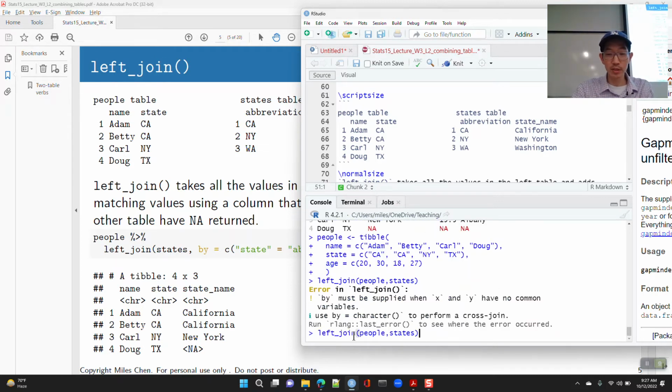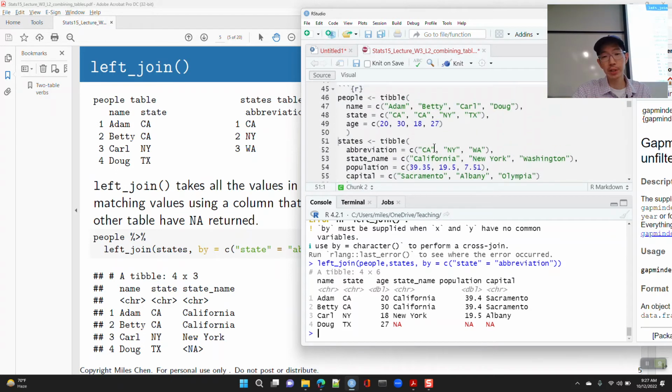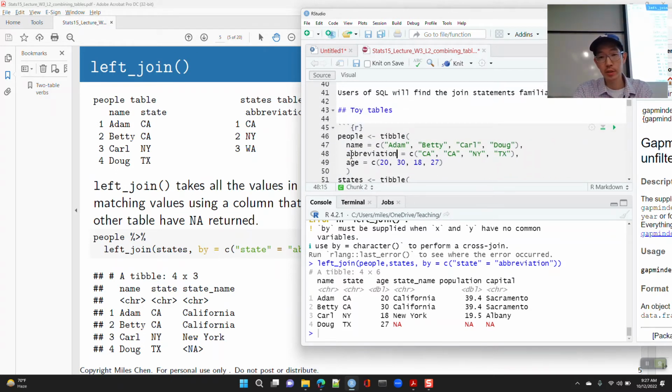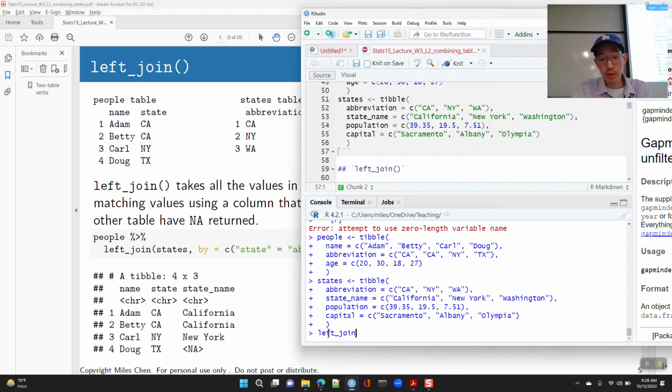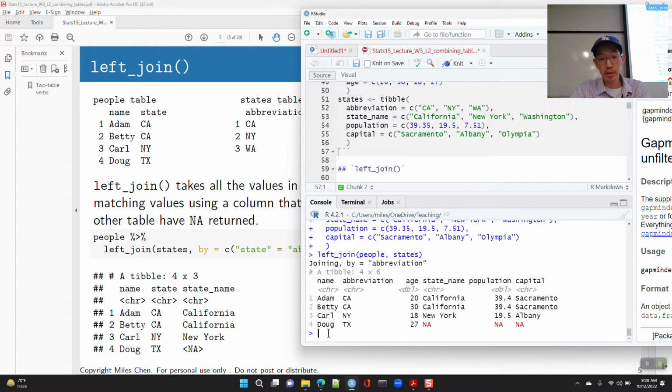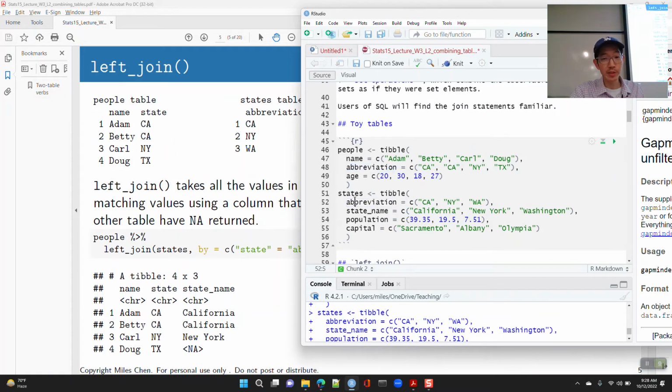And again, if I leave it like this, it says it doesn't know how to do it, so you've got to establish that state on the left matches abbreviation on the right. It runs an error because none of the column names line up. Right? Yeah, none of the column names. Okay. And now if I changed this from state to abbreviation, then it will line up. Okay. And I could just do left join people and states. Because what I've done here is this column abbreviation matches this column abbreviation. So if you do have common column names, it will match those and do that.